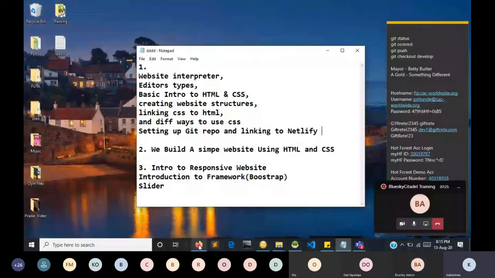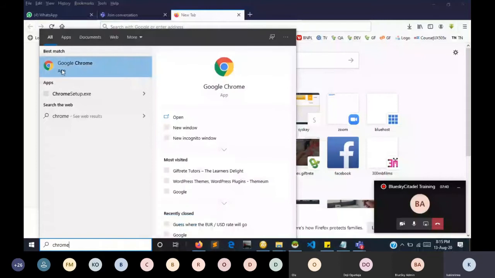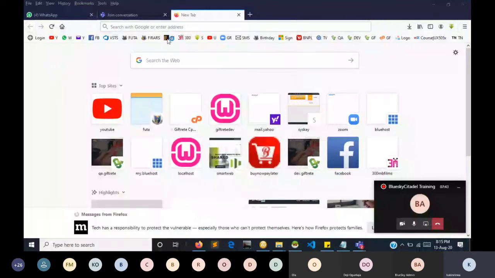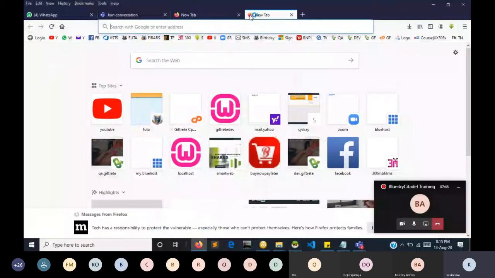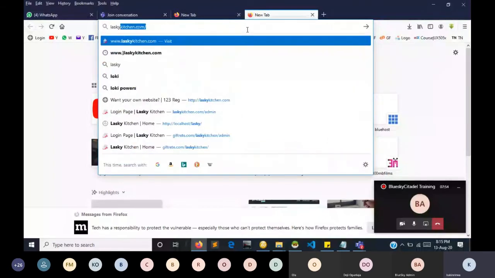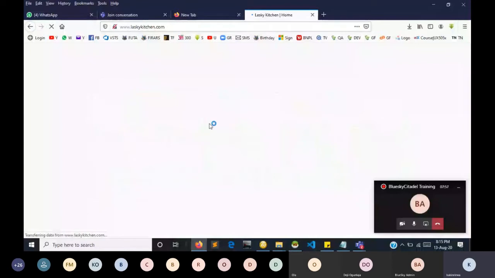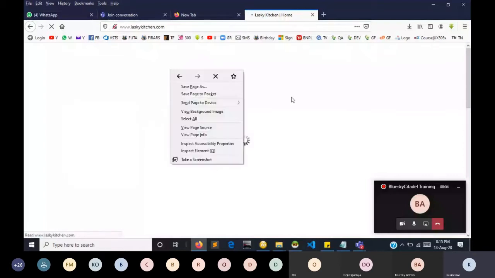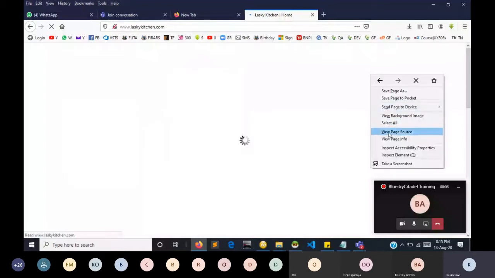Like I said earlier, the browser is the one that interprets your website. So whether you are using Chrome, Edge, or Mozilla Firefox, this is the interpreter for your website. If anybody goes to your website, they can actually see the code behind the website. You understand? So if somebody comes to your website, for example, this is a kitchen site, and they want to see the code behind it, all they need to do is right-click on the website and click on View Source Code.